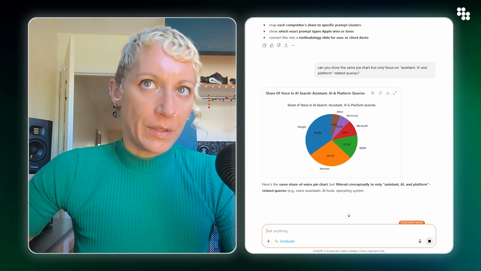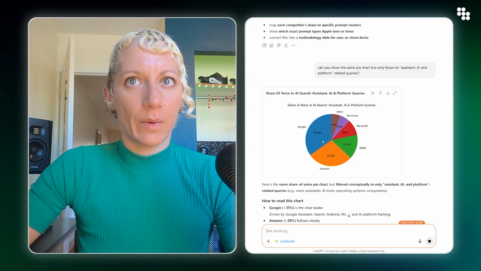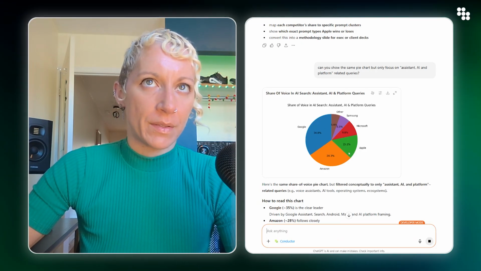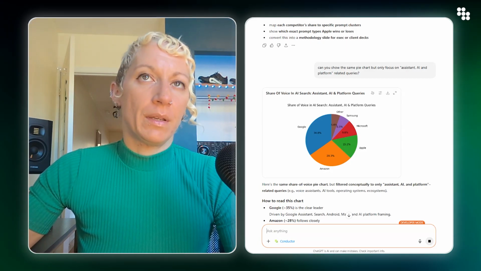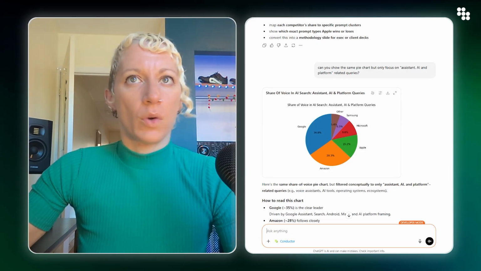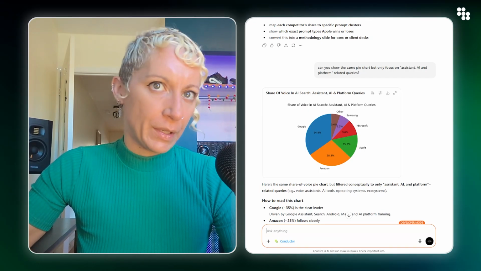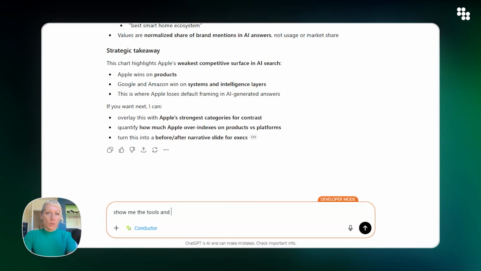So that's really interesting. You can see it's quite different here. Whereas before we saw Apple was the leader, now Apple's at 15.2% compared to Google at 34.8%. So something I think would be helpful as you're using this MCP is to not only do total share of voice, but to do category-specific share of voice, because you're going to have different competitors for different types of categories. Show me the tools and data available via Conductor for analyzing Apple.